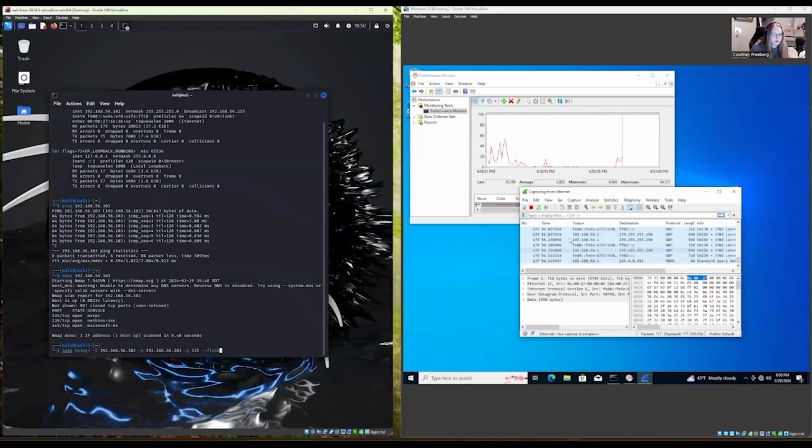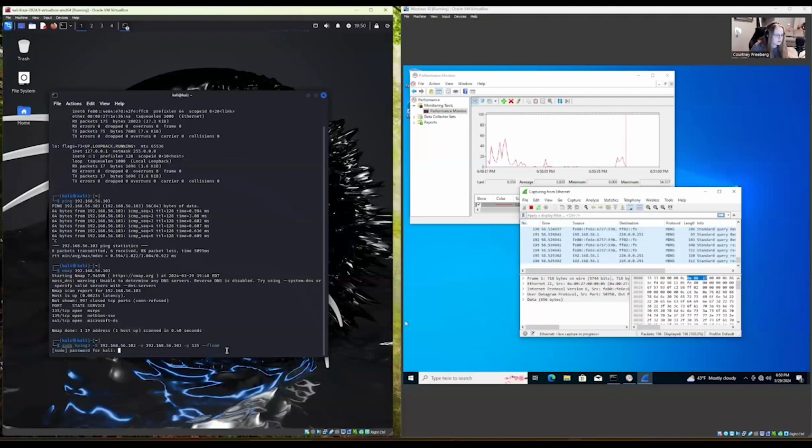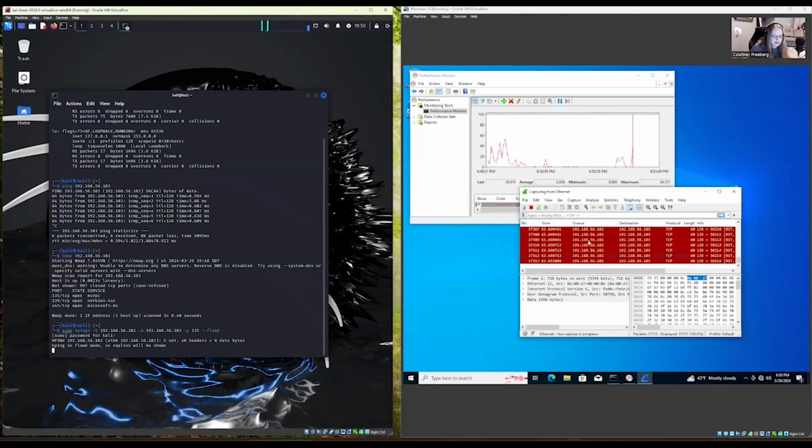And if you look at our performance monitor, everything looks normal. So then let's send through the attack. And you can see it getting flooded. And in the performance monitor, you can see that it's spiking as well.